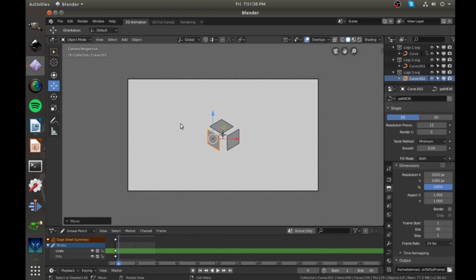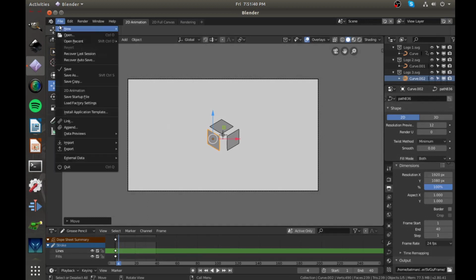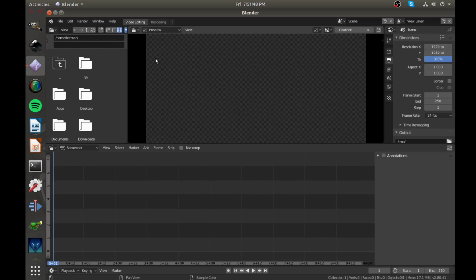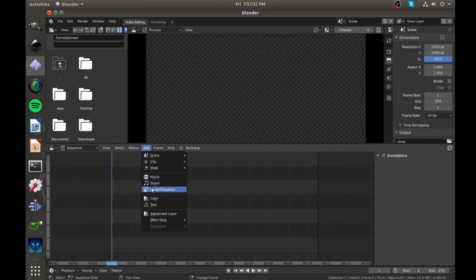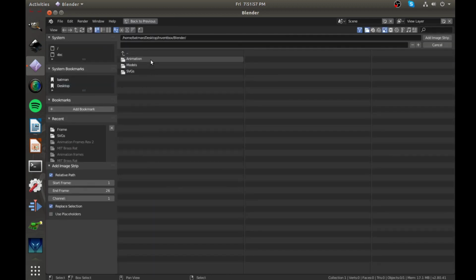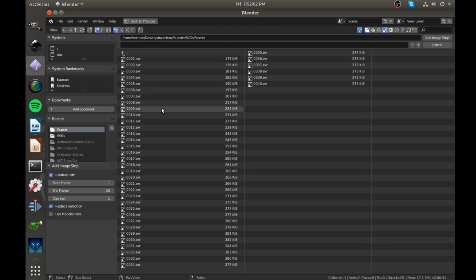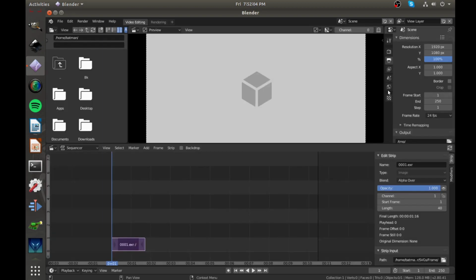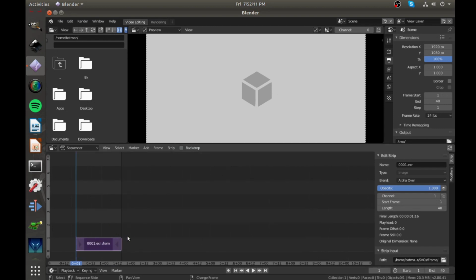Now to compile this into a video that we can watch, we can go File, New, Video Editing. If you want, you can save this file before you go out of it, just in case you want to keep it. Now in Video Editing, I'm going to go into the Add tab, Image Sequence, and then go to that same folder where we just saved all of our frames. By hitting A on the keyboard, it will select all of them at once, and we can add image strip. Now we can get an idea of what this is going to look like, but first we want to change our end frame to the amount of frames that's in this video, which is 40.